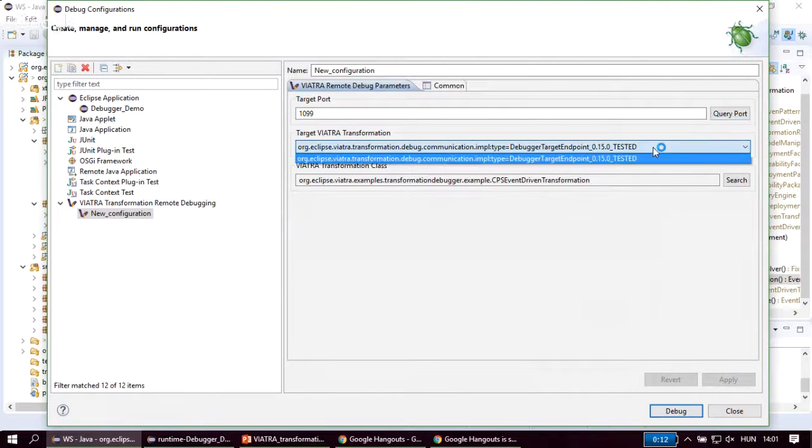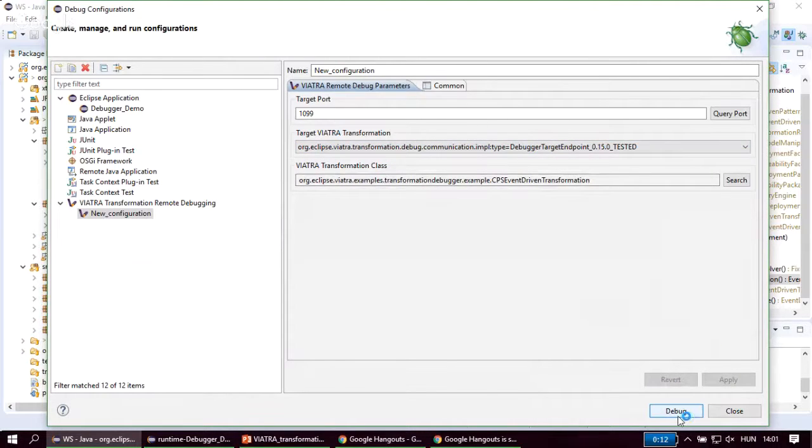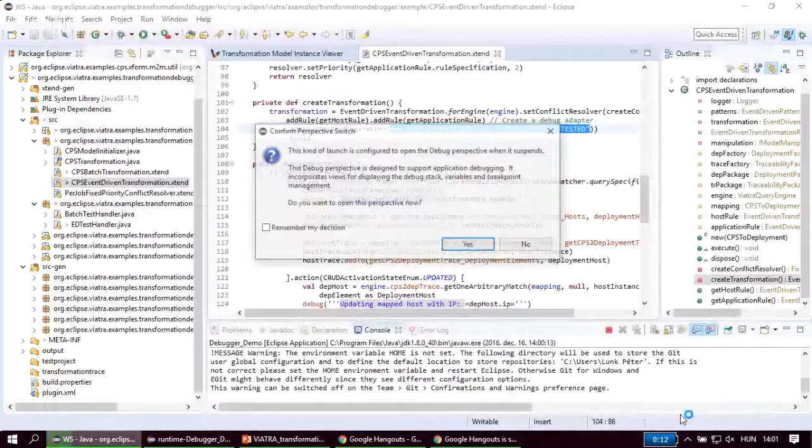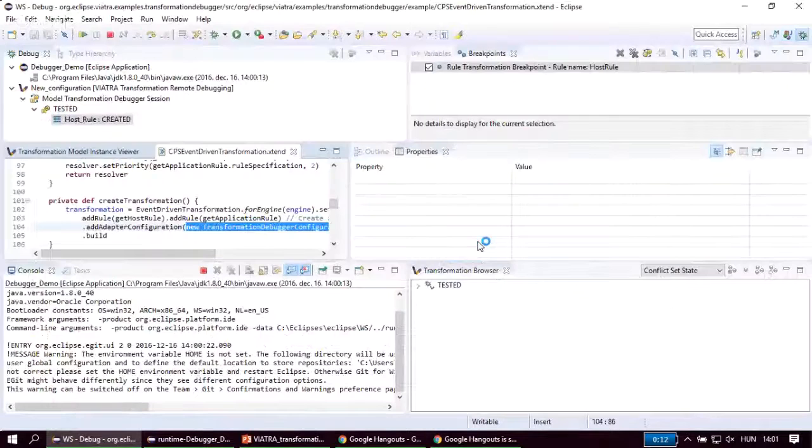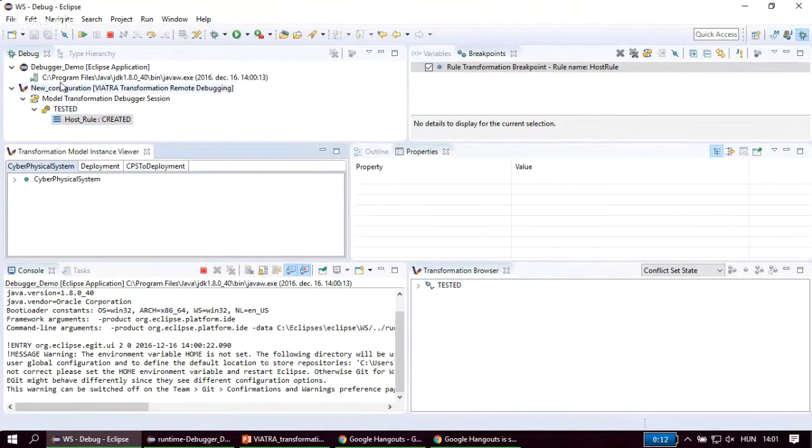In this case, our debugger endpoint, which we have just started. So if we press debug, we are connected to the model transformation instance. So in this debug view, we can see which rule activation is about to be executed next. In our case, it's a host rule.